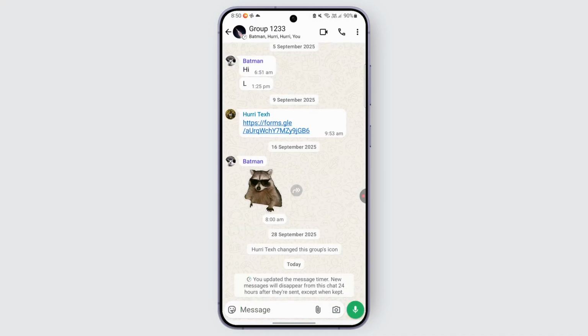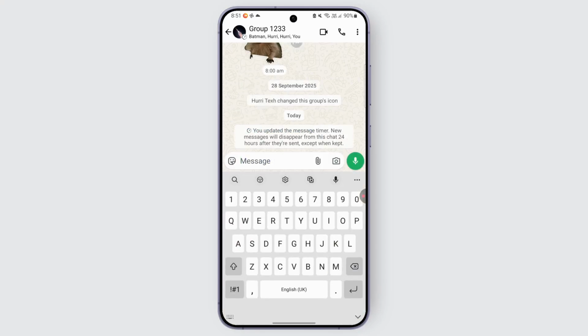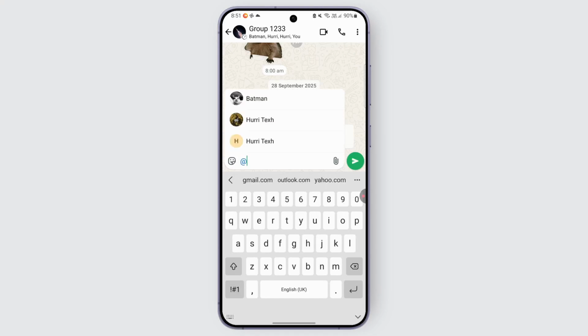So once you open up the WhatsApp group that you want to post in, in this chat right here, you can tap on the message input box at the bottom of your screen. And when you tap on it, it will give you the option to type in the tag. So you can just go ahead and type in @ and select the contact that you would like to tag in the WhatsApp group. You can select from the list of group members that appears.